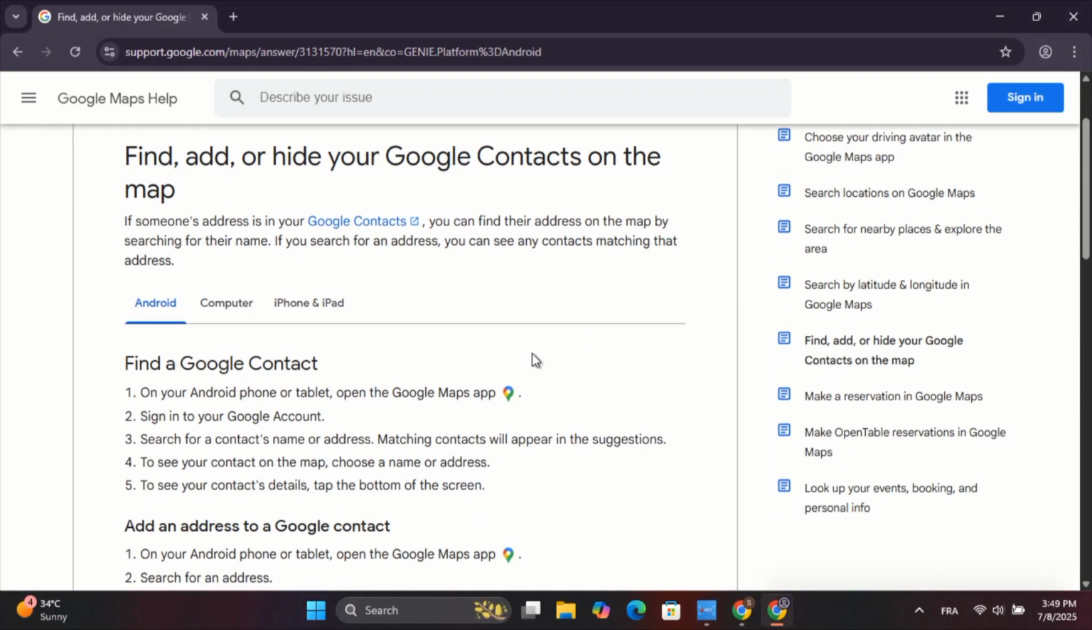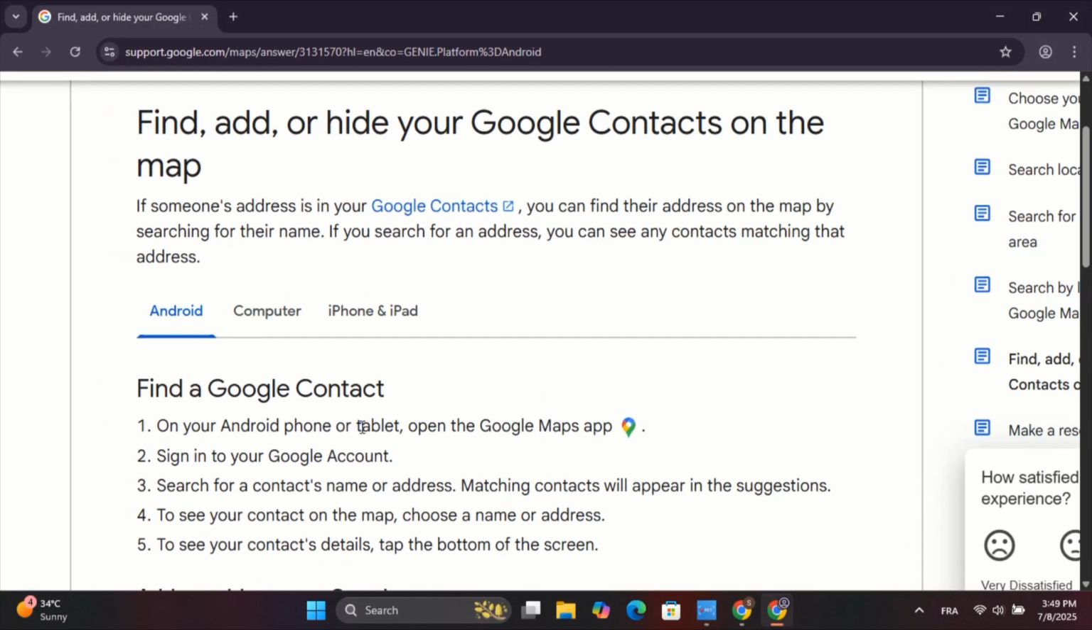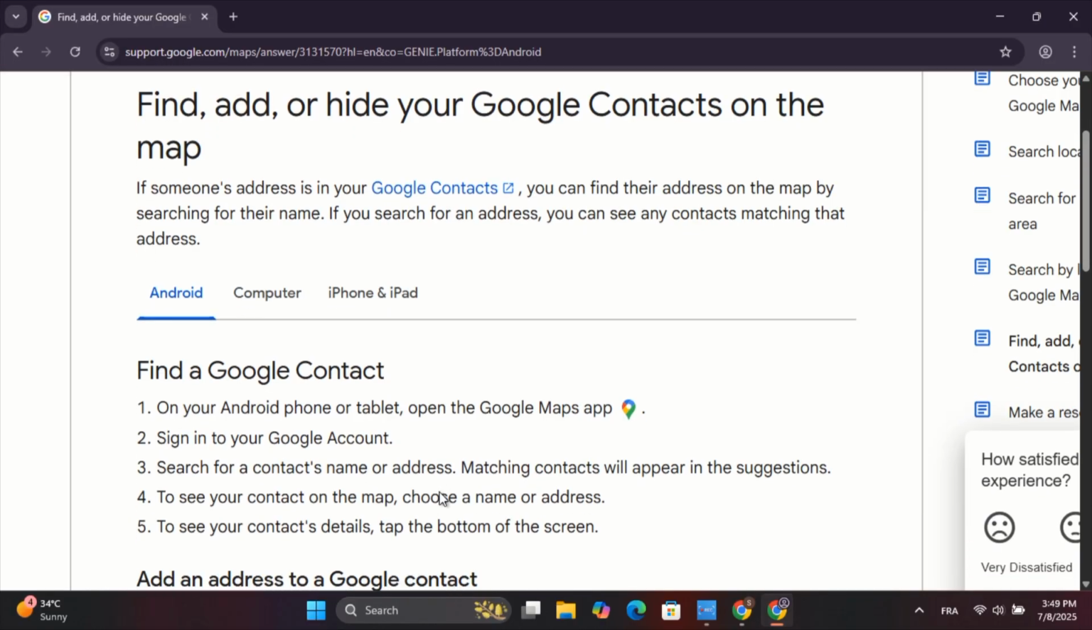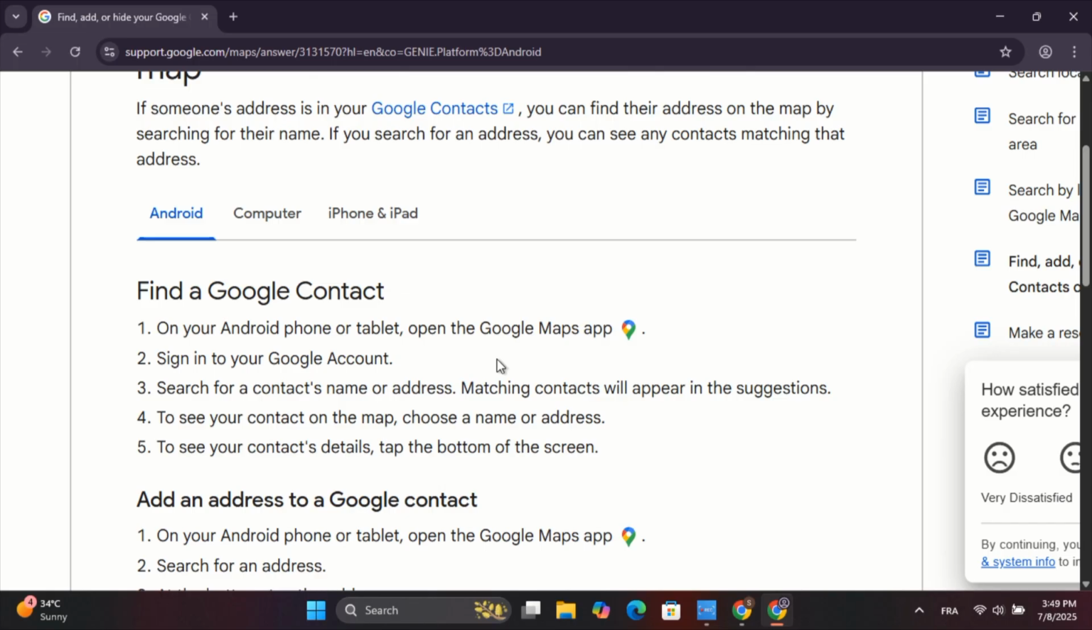In this video, I'm going to show you how to find someone's location by phone number on Google Maps. So this should be a quick and easy process video to find, add or hide your Google contacts on the map. First, find a Google contact on your Android phone or tablet.